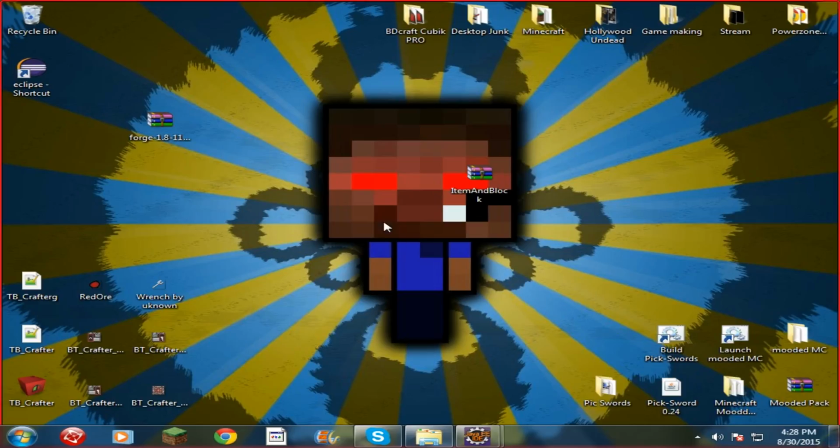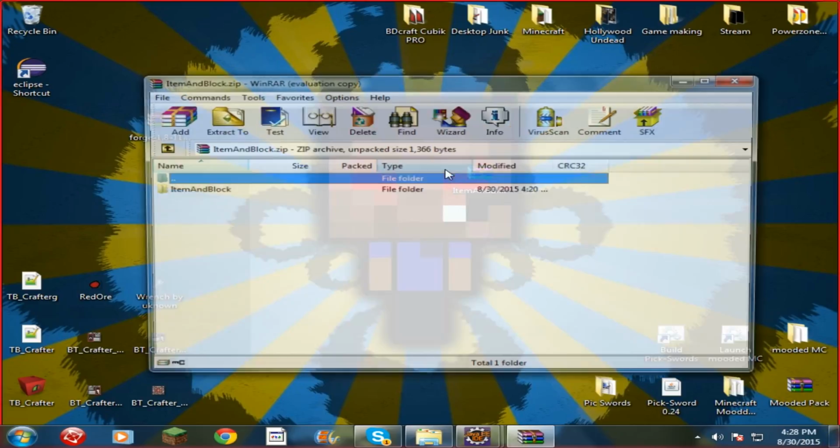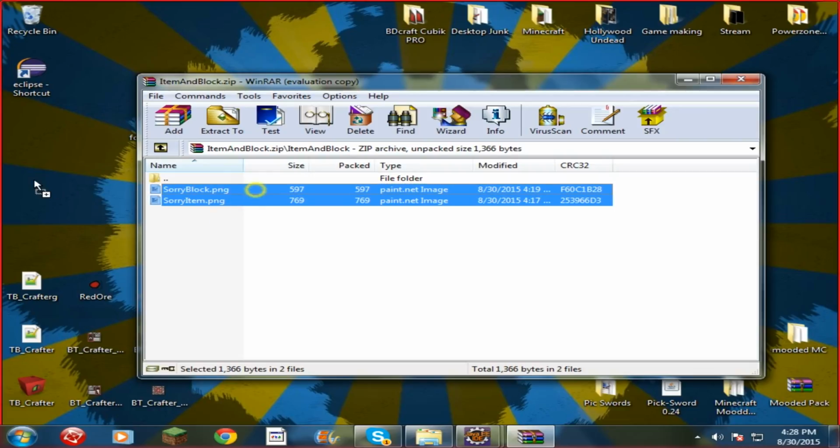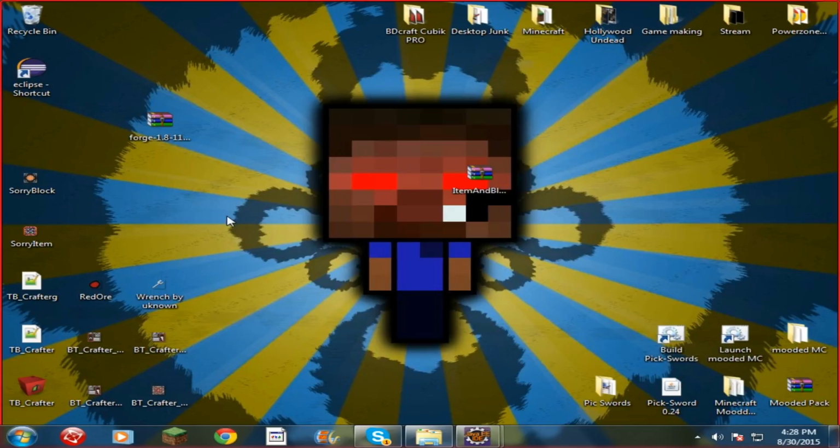First I should actually look at what the item looks like. Maybe we'll see what it looks like. Sorry, block, sorry, item. Alright. That stuff looks very, very crazy looking.